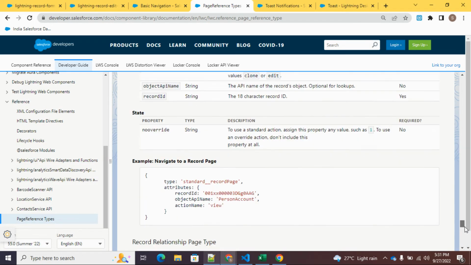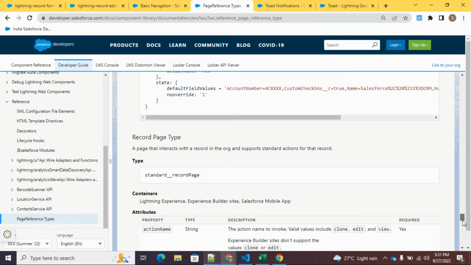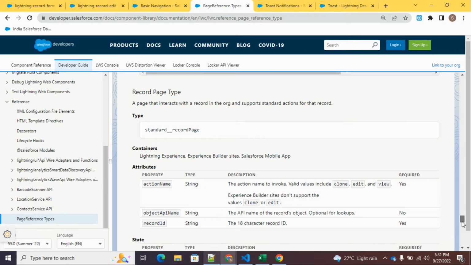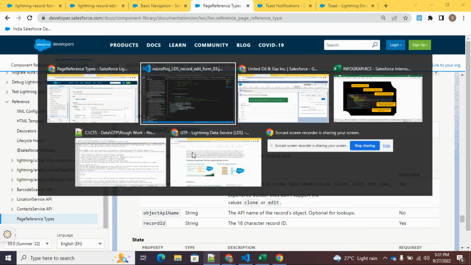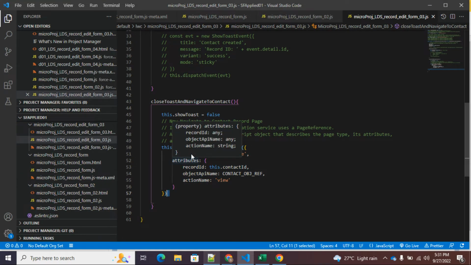So a page type, record page type. You could see this record page type, right? The record page type: a page that interacts with the record in the org and supports standard actions for the record. Okay, standard record page, that is the type. So you give the type as standard record page, and there are certain attributes that you fill up straightforward.